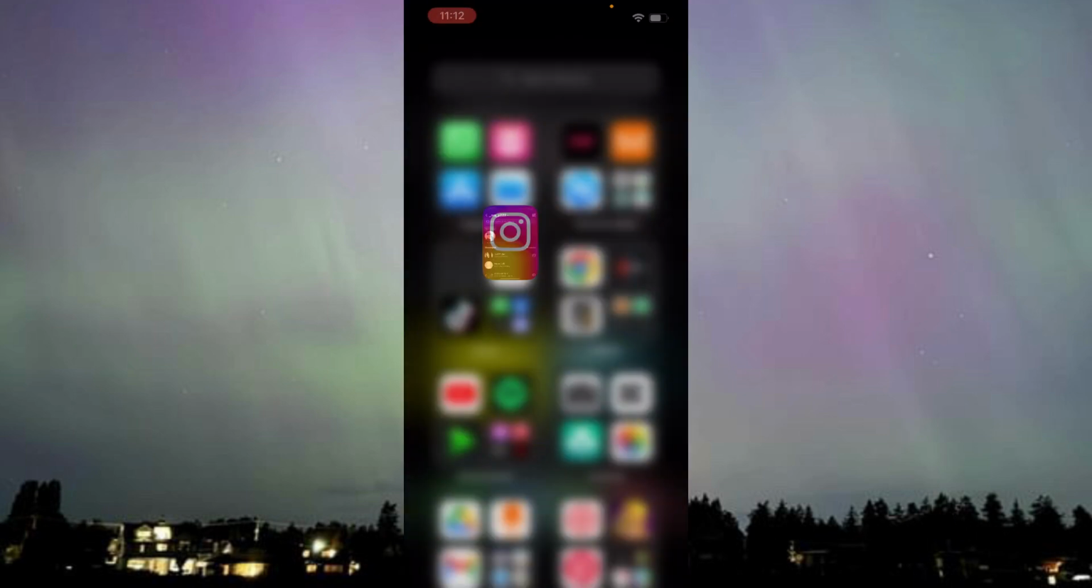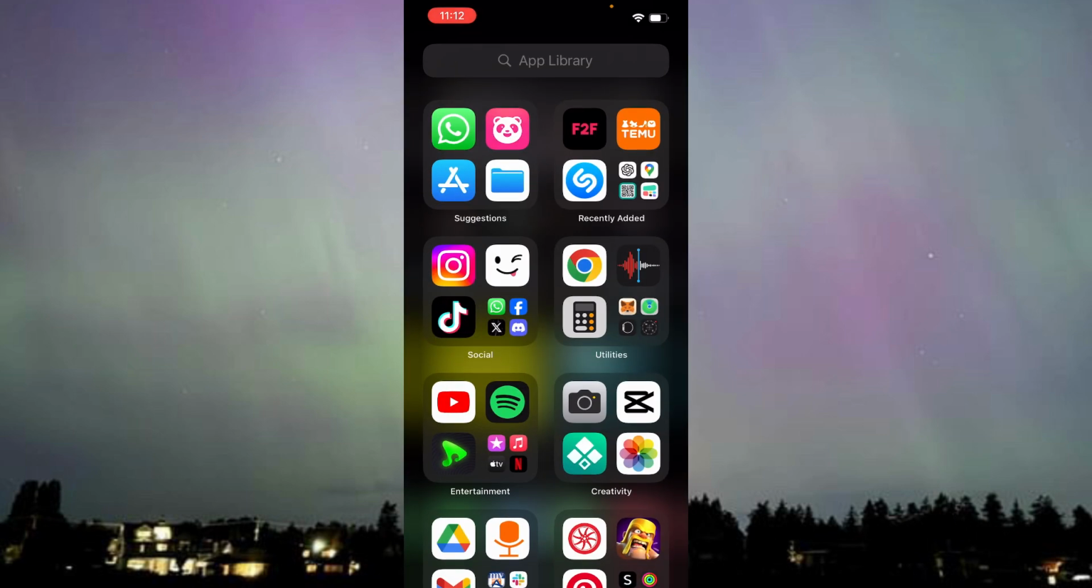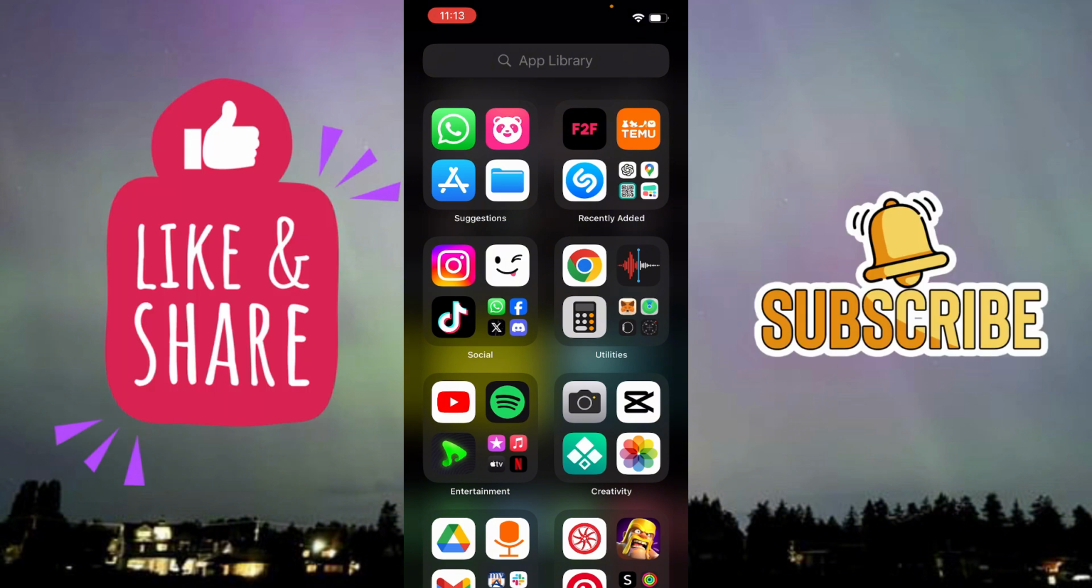If you still can't see the notes, it means they haven't posted them as notes today, or like maybe, you know. So yeah, this is exactly it on how you can unmute Instagram notes.